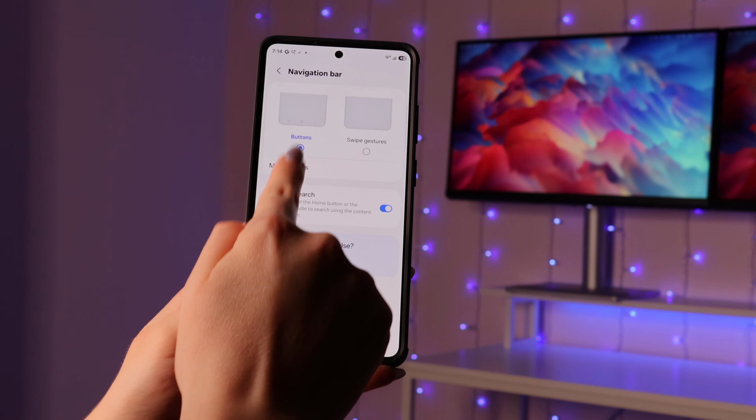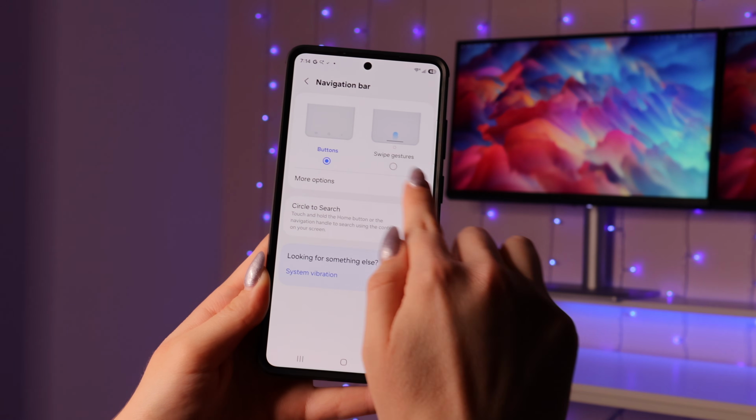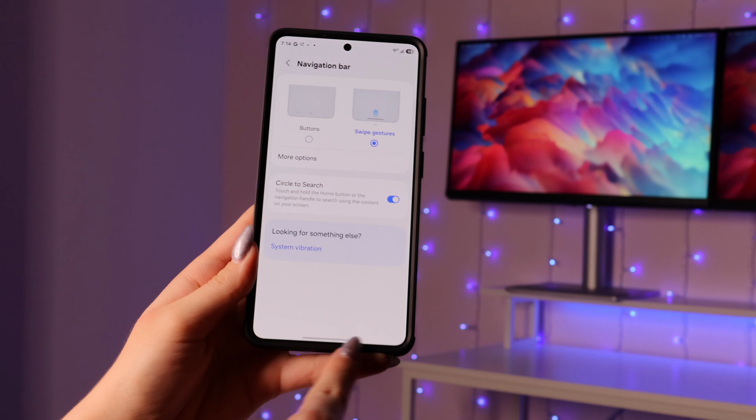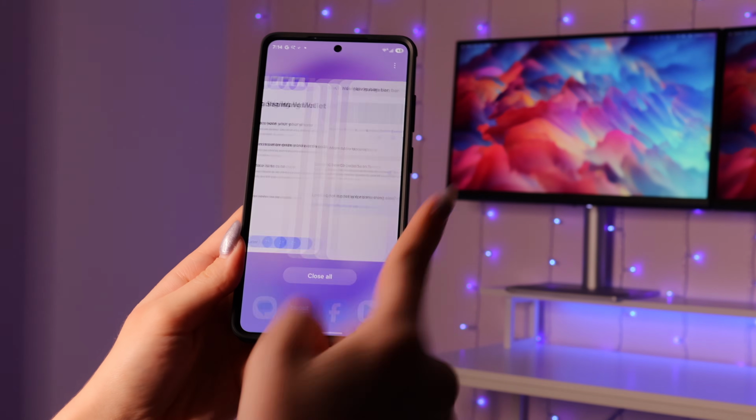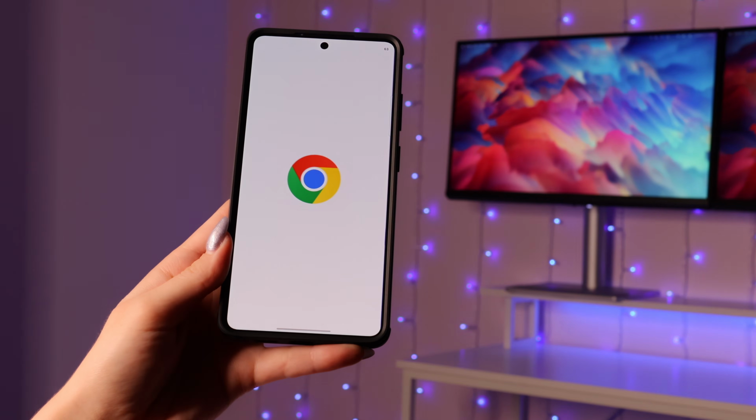Buttons like these will always be set up as the default option, but all you have to do is just go to swipe gestures. And now instead of the buttons, you have this bar so you can go to home screen, you can switch between apps, and so much more.